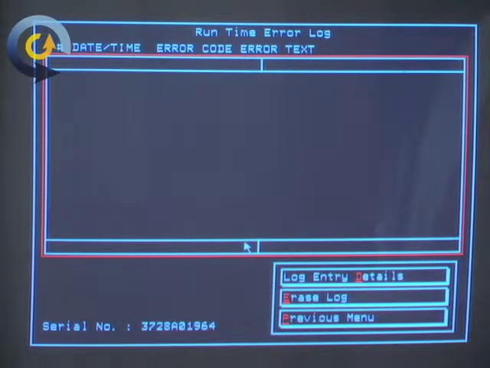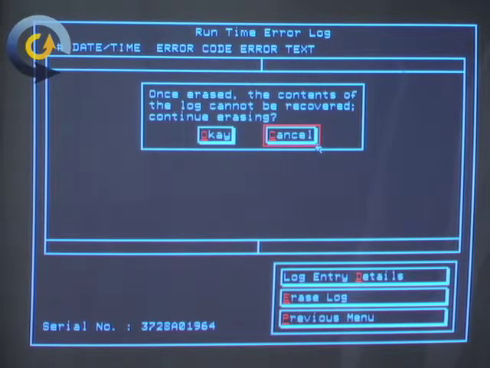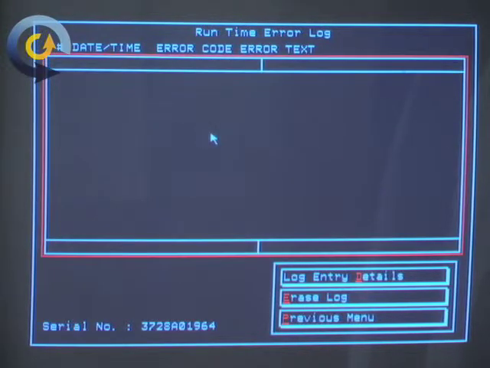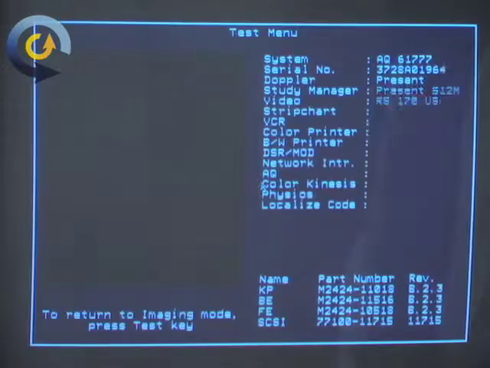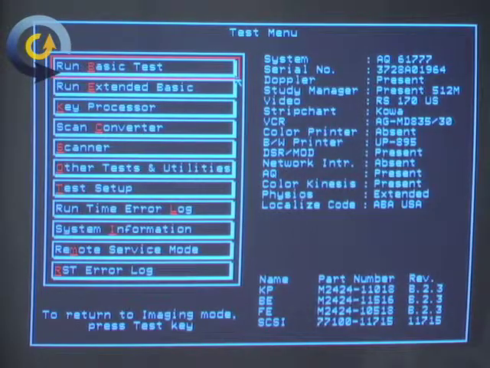If there are a number of errors, you can either print them out on a paper printer, or you can hand copy down whatever the text might be. At this point in time, we would have you erase the log. It would ask you if you wanted to continue. Yes, I want to continue. And then on conclusion, I would go to the previous menu to take me back to the top of the screen.